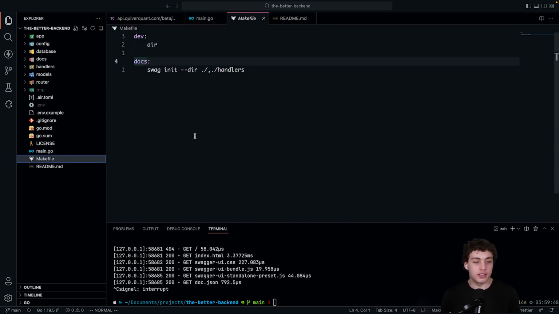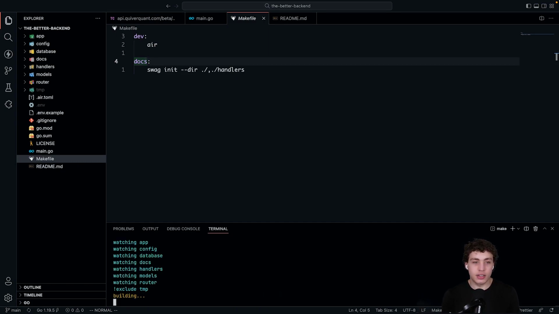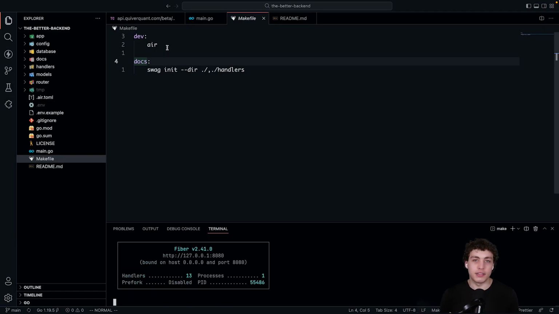Then the key here is going to be our makefile, and this is a super basic one, but right now all I have in here is docs and dev. So if I go ahead and do make dev, that's going to run the air command. So you can basically set up commands that you can run in here. If I do make dev, this is actually going to enable hot reloading on our app.